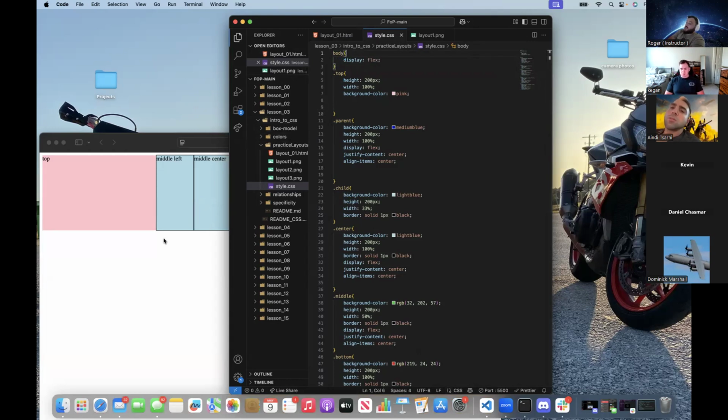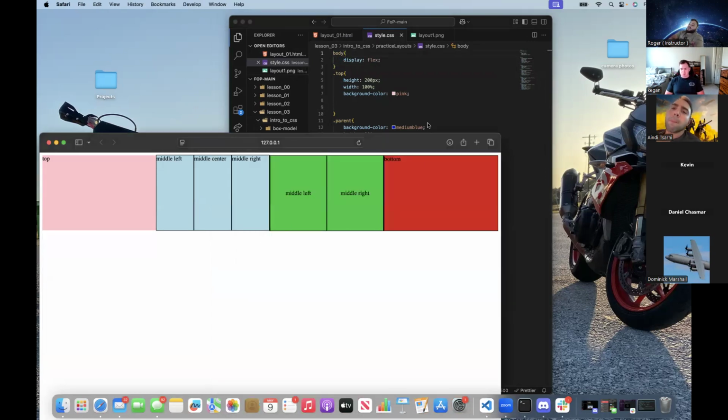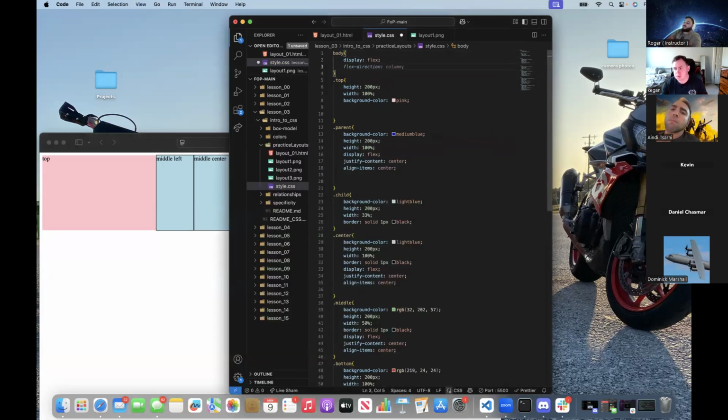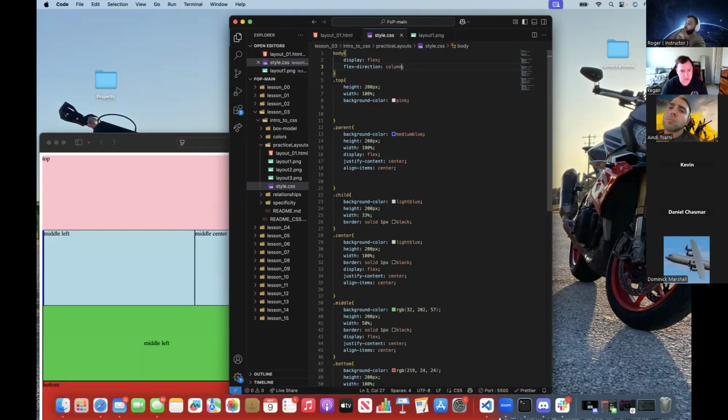Okay, now what you're going to do is change the flex direction. Right now it's set to row by default. We want it in a column. Let's do flex direction first, and you're going to set this to column. So instead of putting it all in a row, there you go. Now they're all stacked on each other in a column.